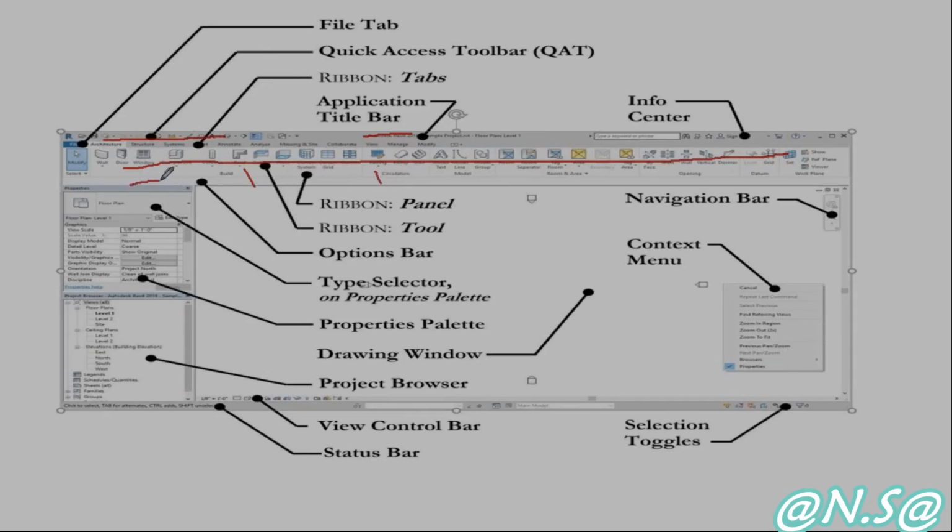And when you access any tool you will get an options bar here. Currently it is not here. In this particular position you'll get a toolbar, that is the options bar. I'll show you in the software. Next, this is the properties palette. In this particular window you can see the properties of any object, any component.